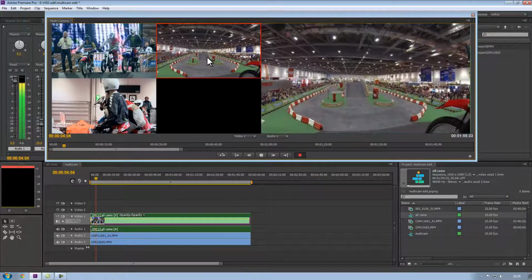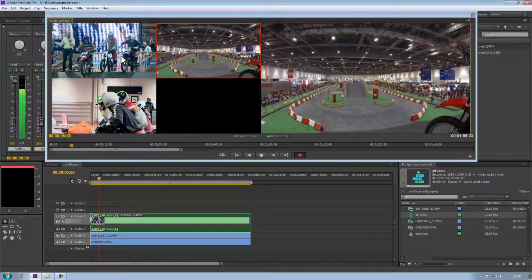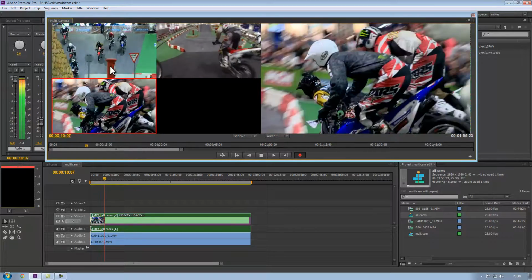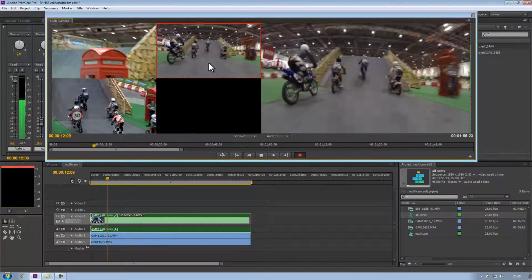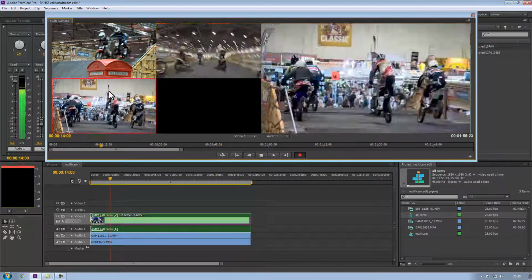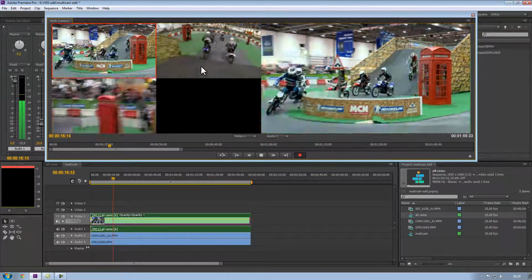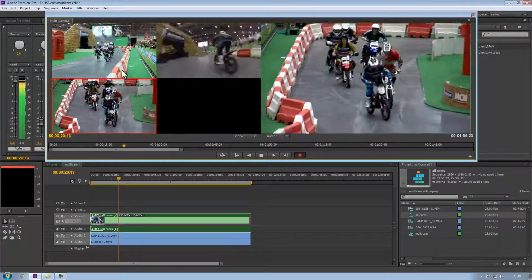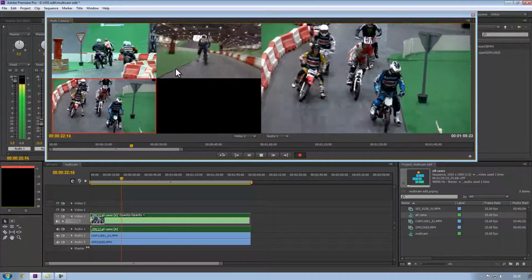Little shot from the onboard camera, back to 2, onto 1, and to 2, and onto GoPro, camera 1, camera 2, GoPro, camera 1. Oh, there's a bit of corner cutting.